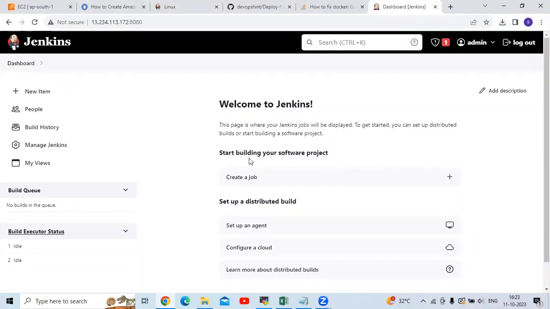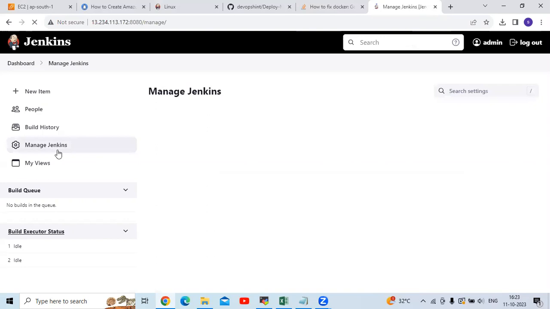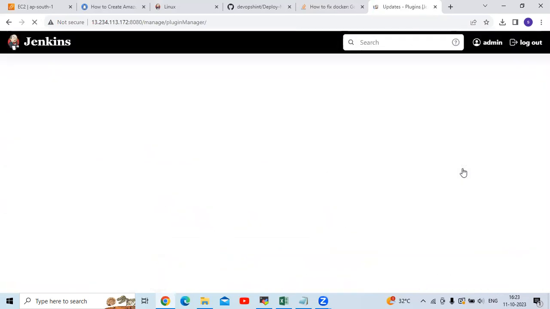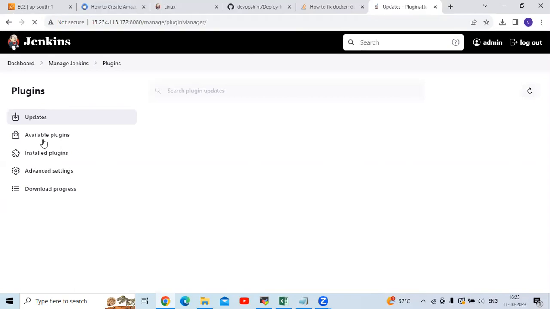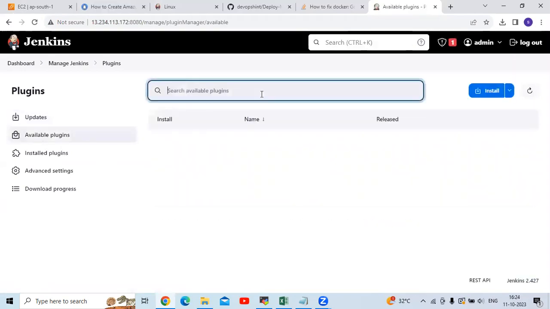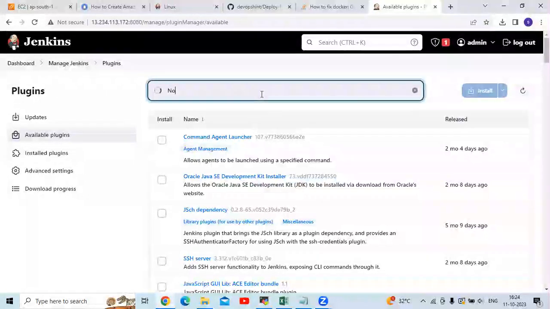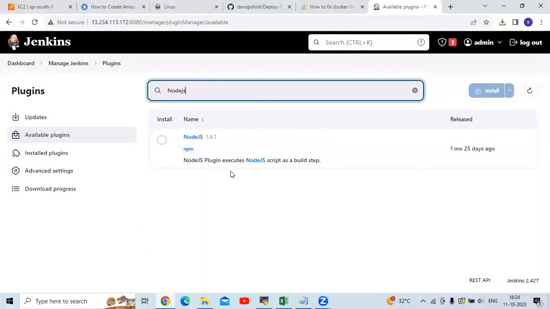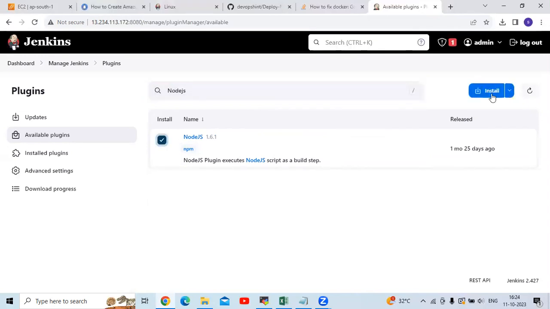Here we are going to use a Jenkins pipeline to deploy NodeApp. The first step is we need to install some plugins. Which plugins? First of all, go to Manage Jenkins, go to Plugins, go to Available plugins and search for Node.js, because here we are going to deploy a Node app. That's why we need Node.js. The Node.js plugin executes Node.js scripts as a build script. So let's install it first.